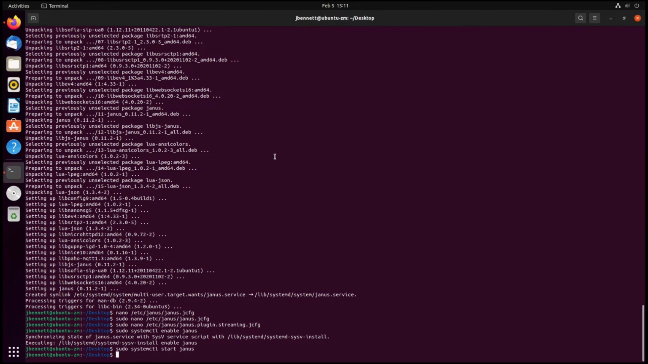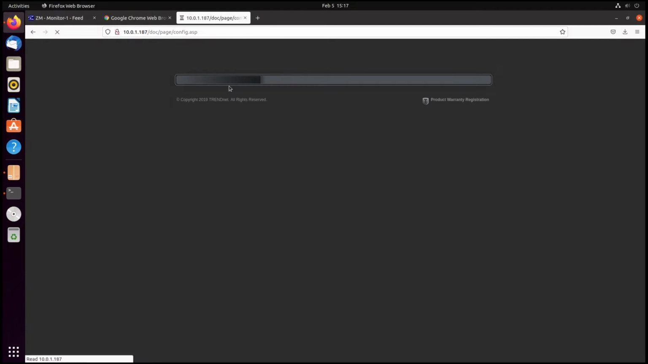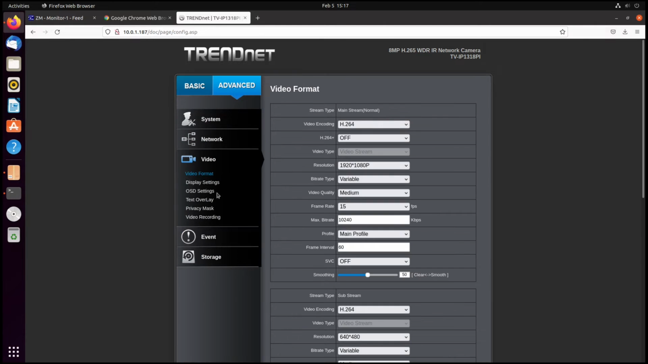All right, that should get Janus running for us. Let's talk for just a second about how you need the camera set up too, because a lot of these do have options that make a difference down in their video settings, the video format. H.264, H.265 is only supported by one browser, and even then it's kind of a half-baked implementation. So unless you're using Safari on a Mac, there is no H.265 WebRTC support. So keep it with H.264.